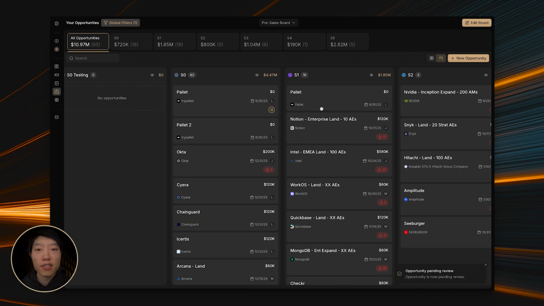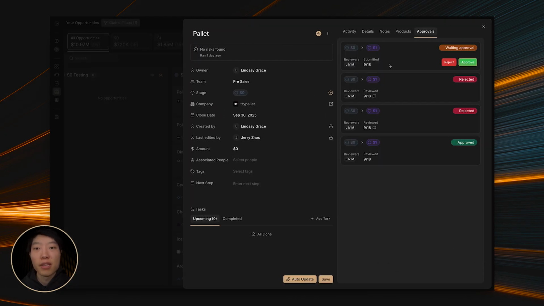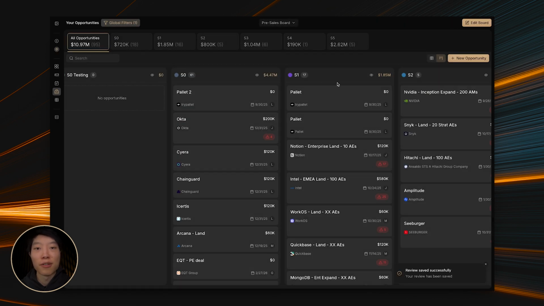As you can see now, Rocks has automatically sent an approver request and the approver will get an email. Since I'm one of the approvers, I'll just approve. And now we can see that pallet has actually moved to S1.